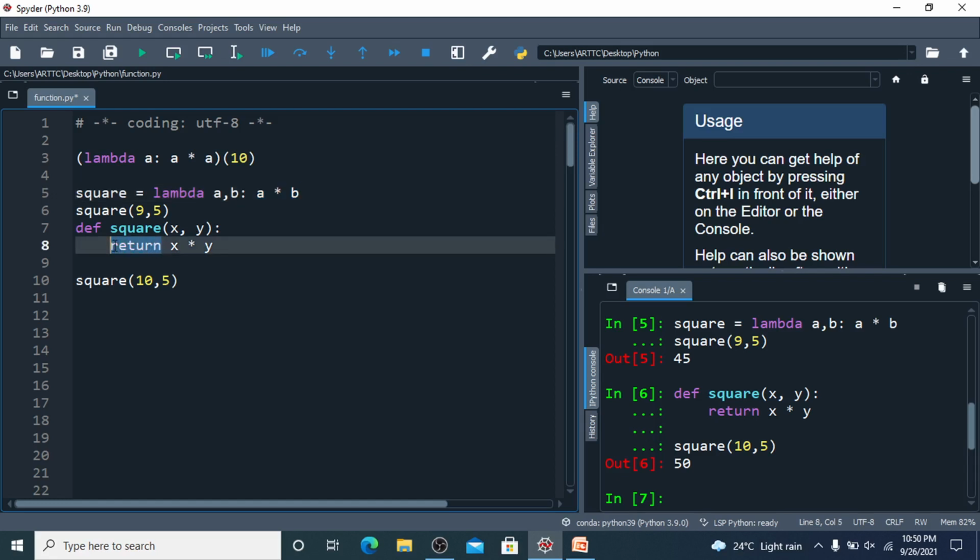We cannot put more than one expression in a lambda function. So here if we want to return something like a is greater than b, it will return either true or false.